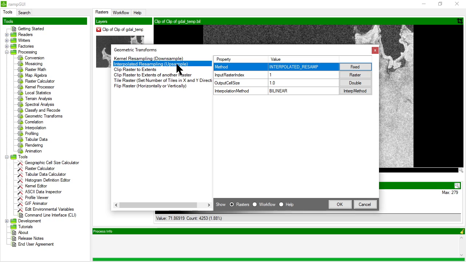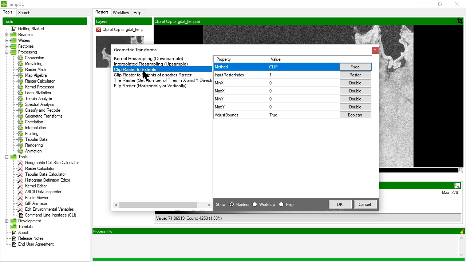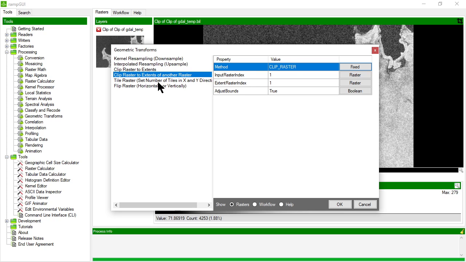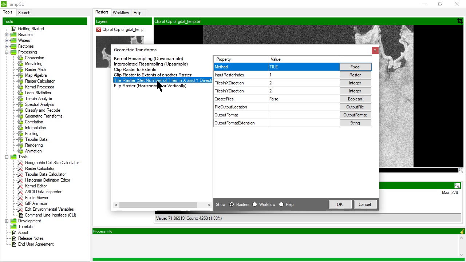You can upsample a raster, i.e. increase the number of pixels, not necessarily the resolution, however. You can clip a raster, so basically take one large raster and take a section out of it, specifying the spatial bounds. You could clip it, specifying the bounds of another raster. Or you could tile the raster, so split a raster dataset into a number of smaller tiles, for example for ease of handling.